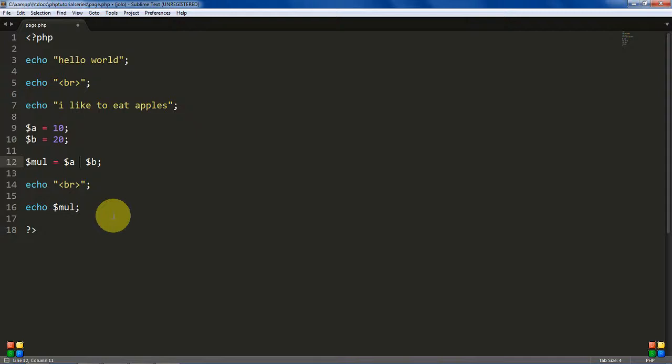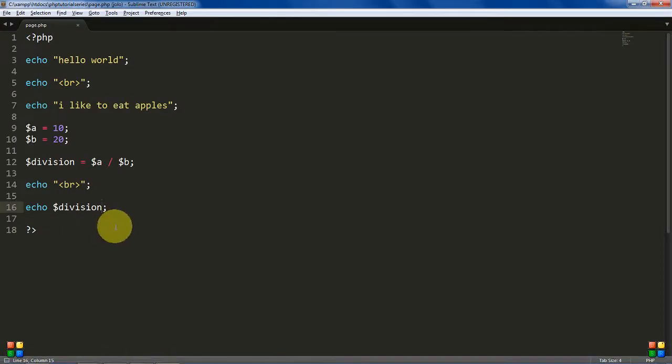So let me change the symbol to divide. Sorry, this one, divide. All right, and let's name this as division. All right, and this one also as division. All right, let's access this. 10 divided by 20 is what? 0.5. You got this as 0.5. All right, so now we understood about the arithmetic operators.